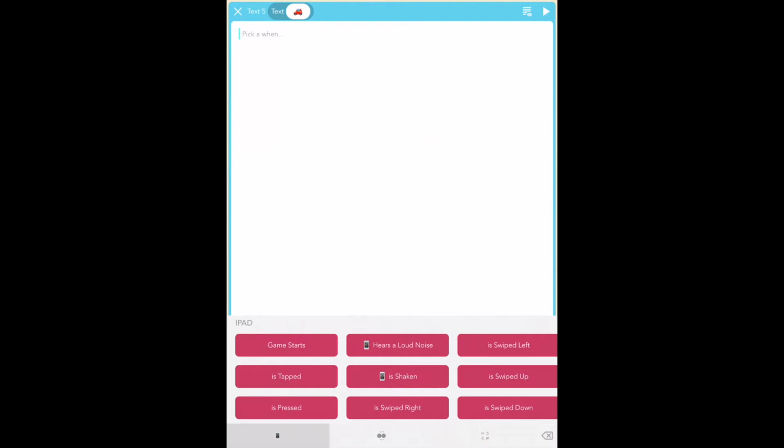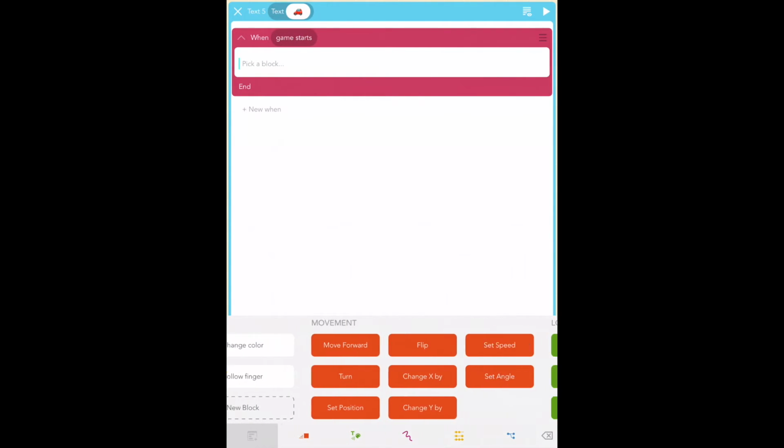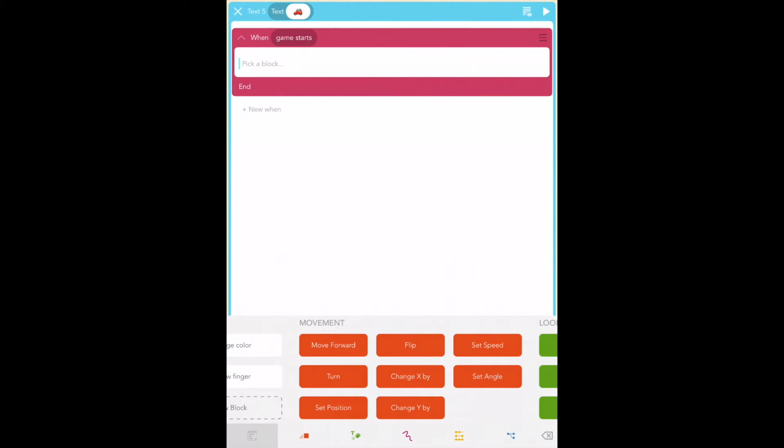So remember, we want the car to move back and forth and repeat this over the duration of the game. So we want this to start as soon as the game starts. So our when button is going to be when the game starts. And we're going to go to movement, and we're going to choose move forward.